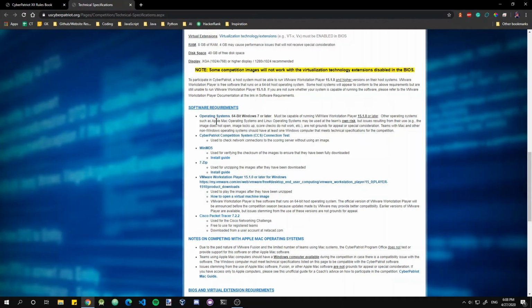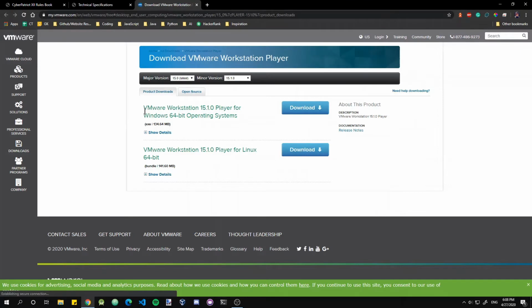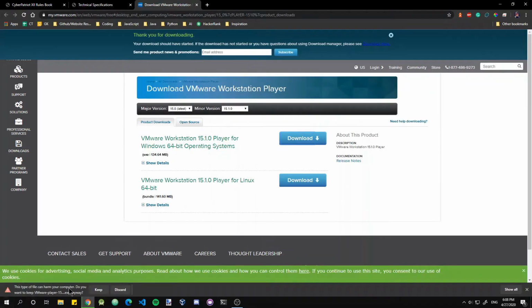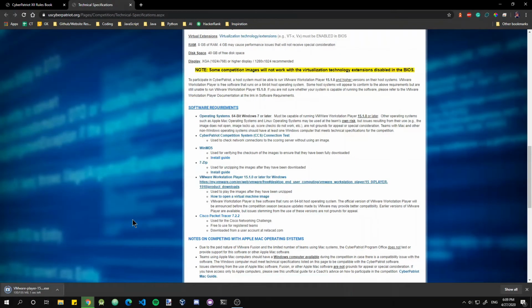So here we have a bunch of stuff, the operating system, the connection test, but all we really care about for now is VMware Workstation 15.1.0. They actually give it to us for free, which is really nice. We open up the tab, go over to the download page, and since we have Windows, we can download the Windows one. And then we wait for the download.